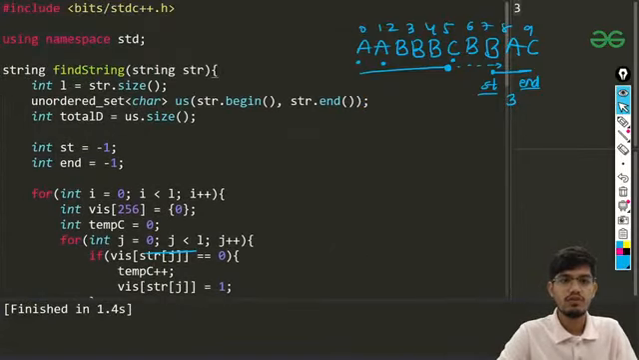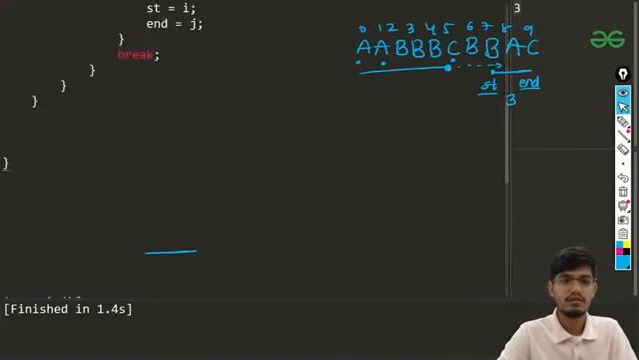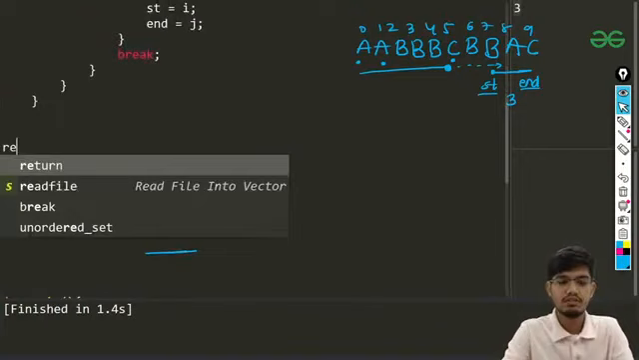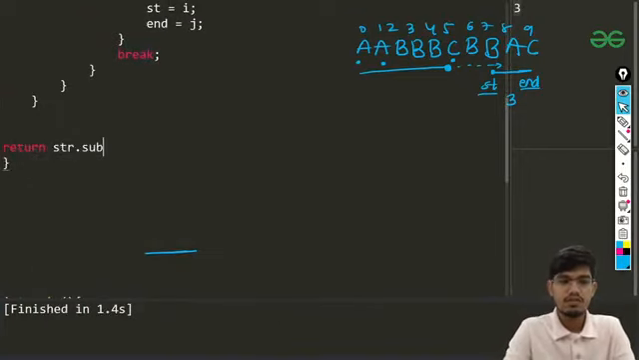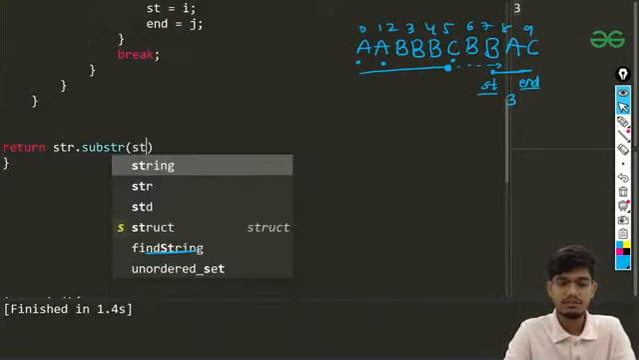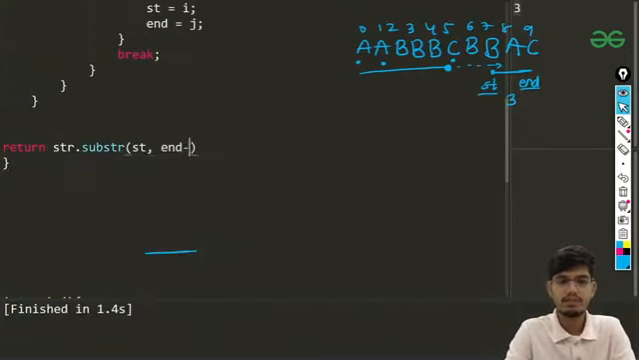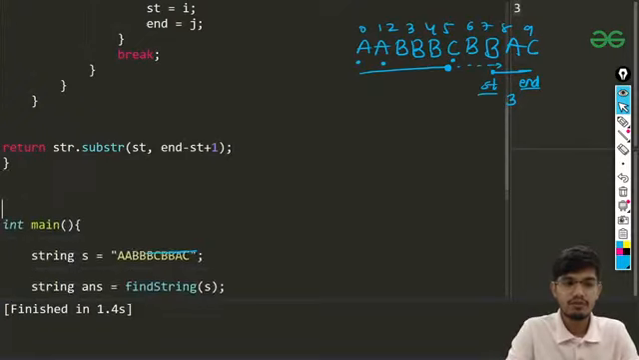So you can see we have this point and we have this, so we'll be just returning our str dot substr of my starting point and end minus start, n minus start plus 1. Okay, so let us try to run the code.